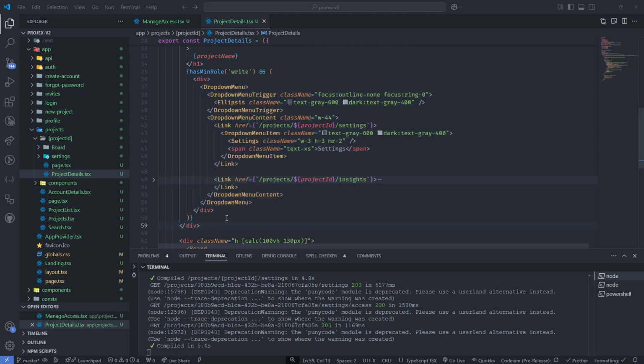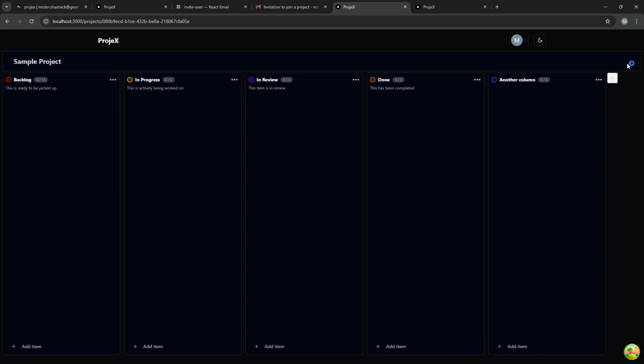So I would come here again, and see that this is gone. I can't see the ellipses for the settings because this user is having a read-only access. So that is how we are going to be using it. It means I am going to go through all the different pages, all the different features that I have here, and then I'm going to make sure I give permissions to different users based on their role. If the user is having a read-only access, they shouldn't be able to see this as well.